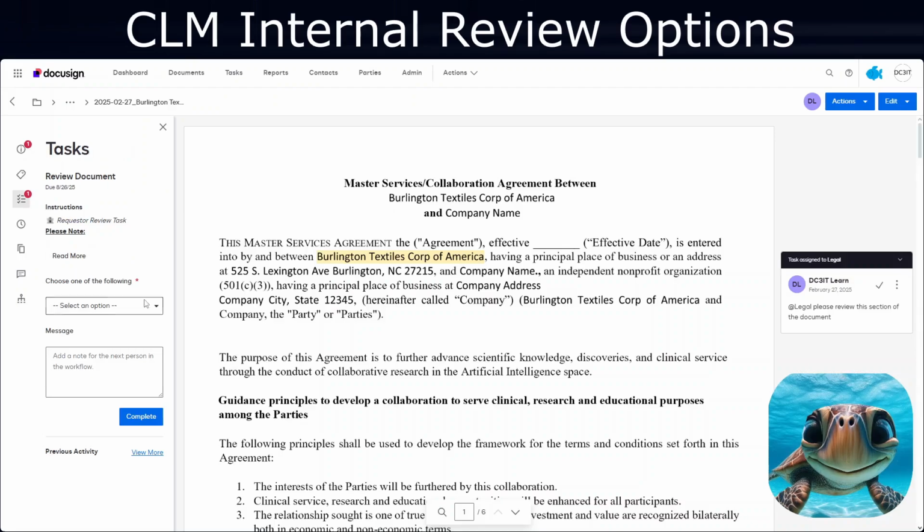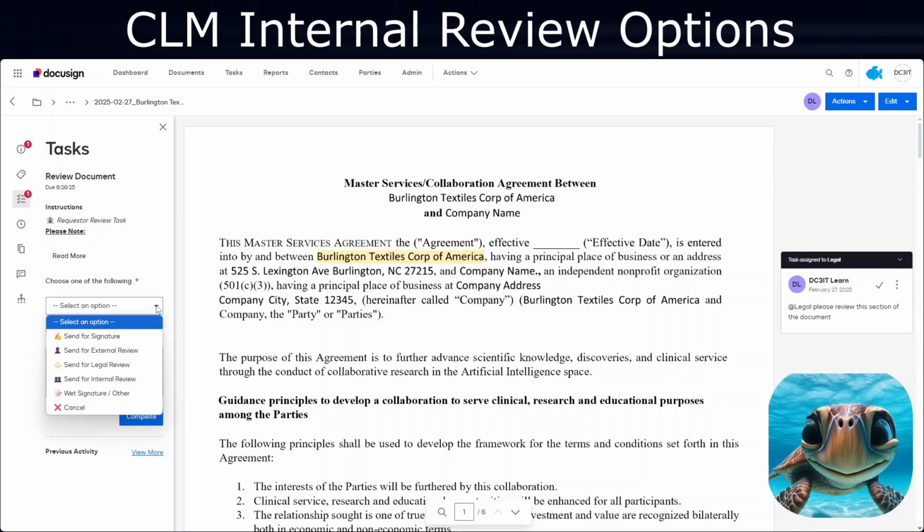And that third method is to actually route the document. So there's really only 3 types of routing inside DocuSign CLM: sending for signature, sending for external review, and then the rest are all internal reviews. You say, well, send for legal is a different review. Yes, it is, but it's an internal review still. It doesn't step outside the CLM.